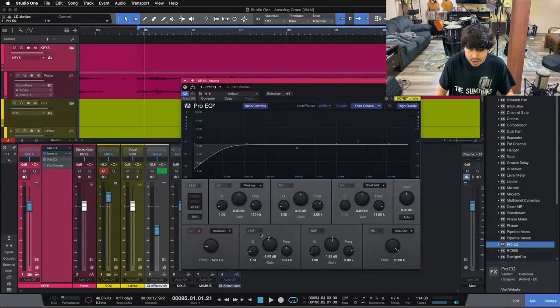Then we have a little cut here in the middle. You can see it's a little bit narrowed from the one here. We're at 1.74 on the Q, cutting about 2.5 dB at 559 hertz. I'm going to play without the cut, and then I'll boost this area up so you can see the frequency range that we're attacking here.